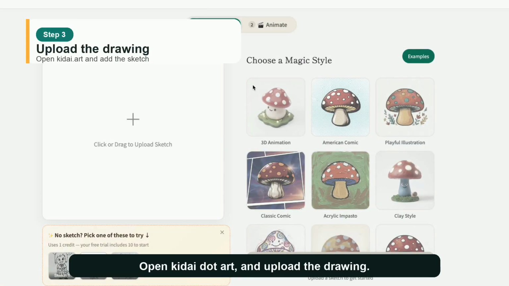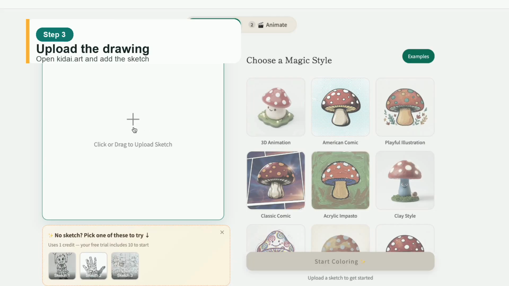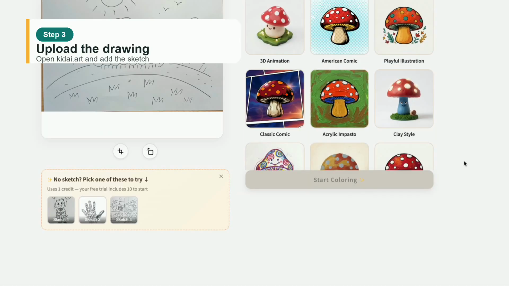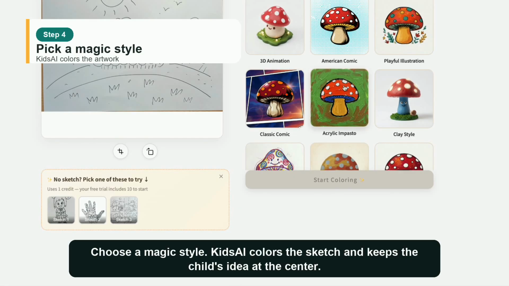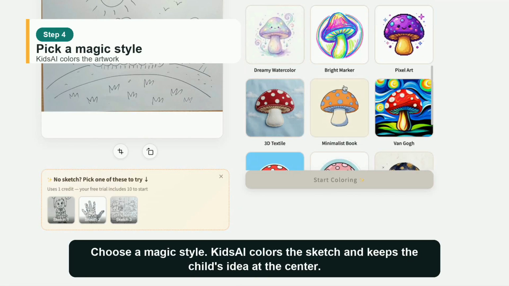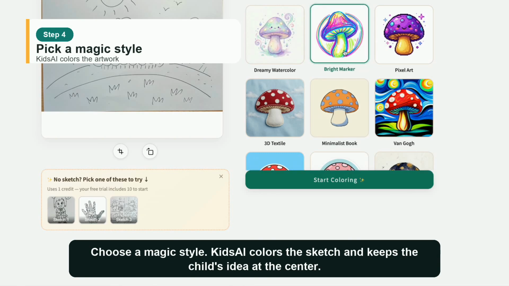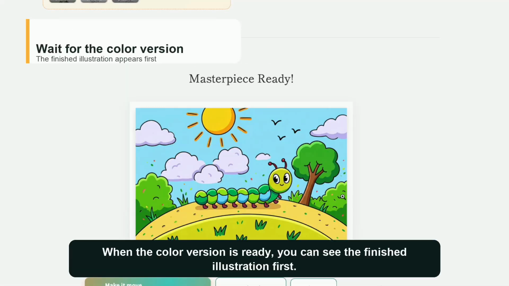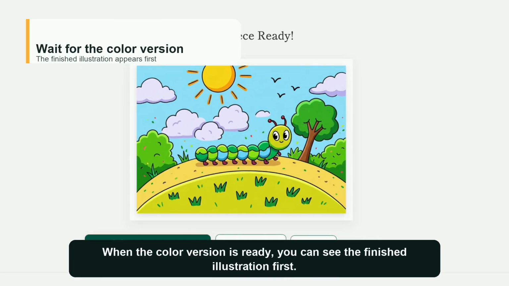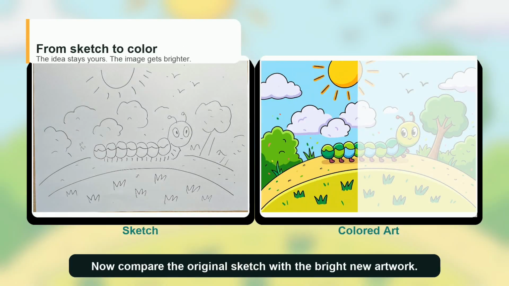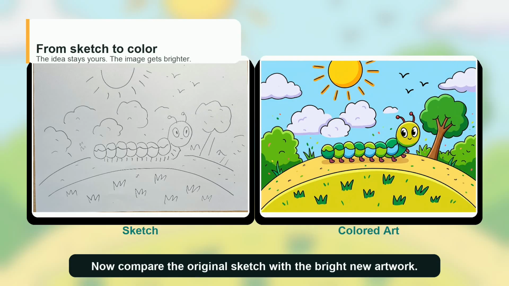Open KidsAI.art and upload the drawing. Choose a magic style. KidsAI colors the sketch and keeps the child's idea at the center. When the color version is ready, you can see the finished illustration first. Now compare the original sketch with the bright new artwork.